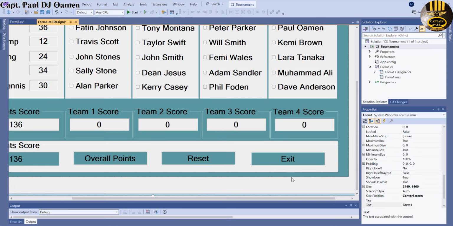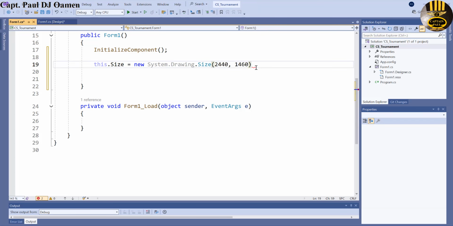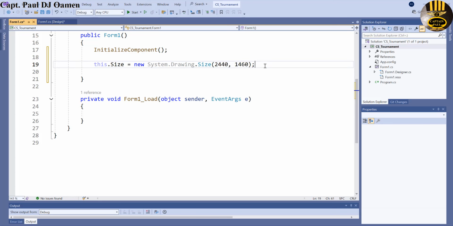So let's go back to the form and click on the form. That's the size. Copy that size, and make sure this form is also centered. Look where it says start position, get it centered. So I'm going to double click on the form now, come in here, paste the size, close that and enter semicolon. So that should actually give me the right size.